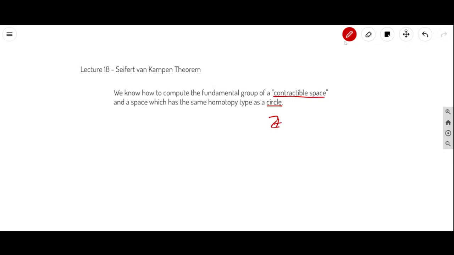And the main theorem that allows us to do that is called the Seifert von Kampen theorem. It's named after two people. It might be confusing because it seems like one name, but it's two people who independently discovered this theorem in topology about the fundamental group.